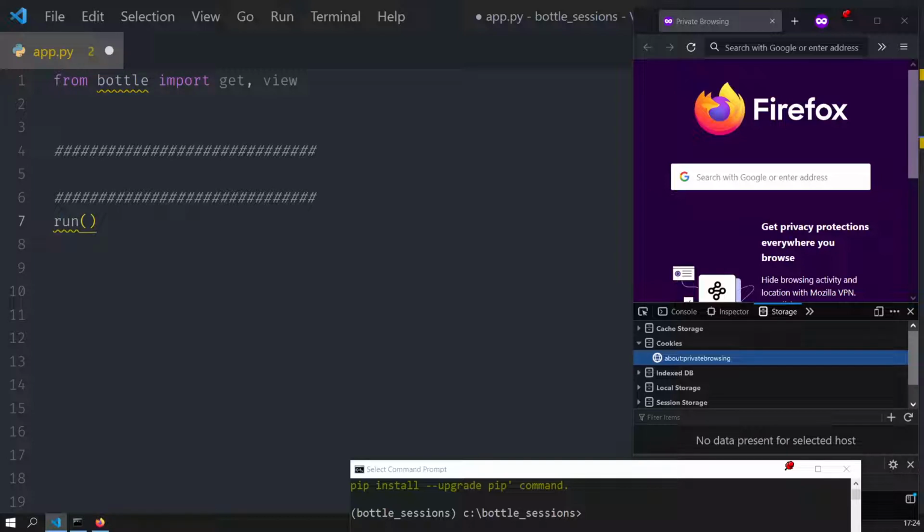So I will be running on the host, which will be the IP address of this computer. The port, I will run it on 3333. I will set the debug flag to be true, so I get some error notification, and the reloader to be true as well, so the server reloads.